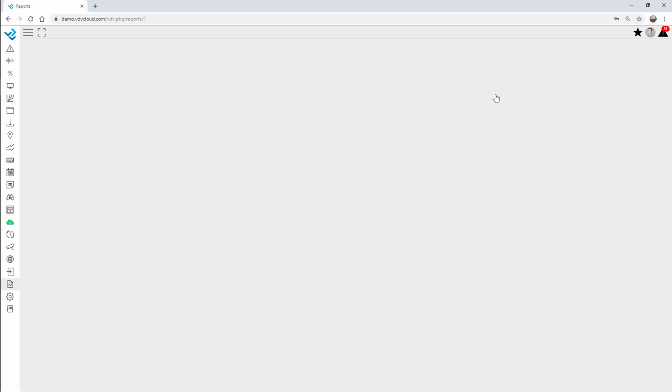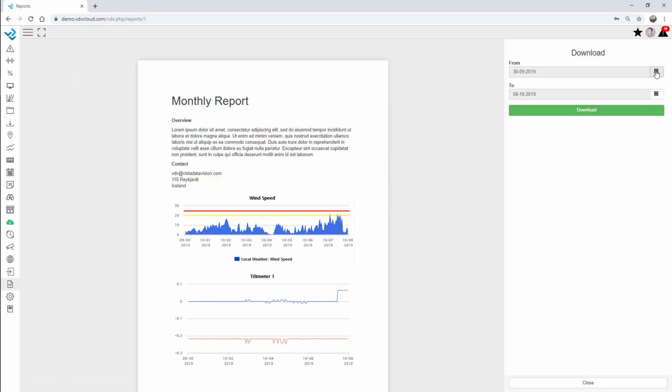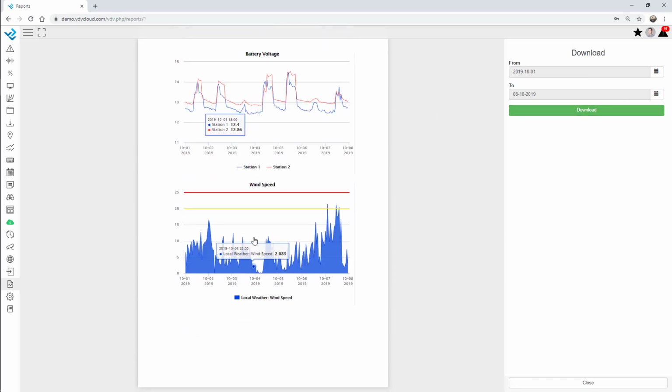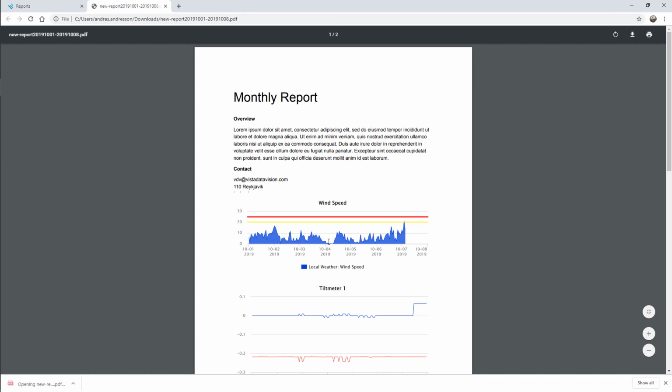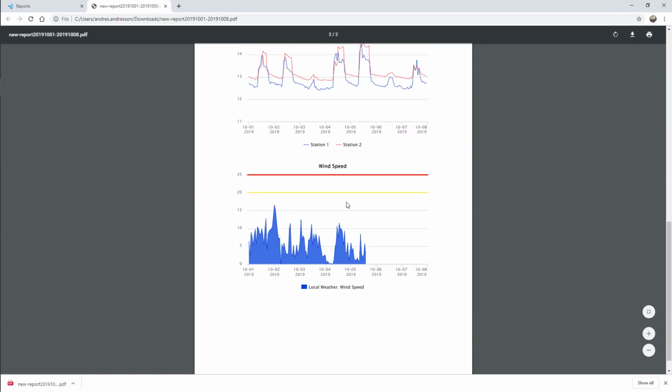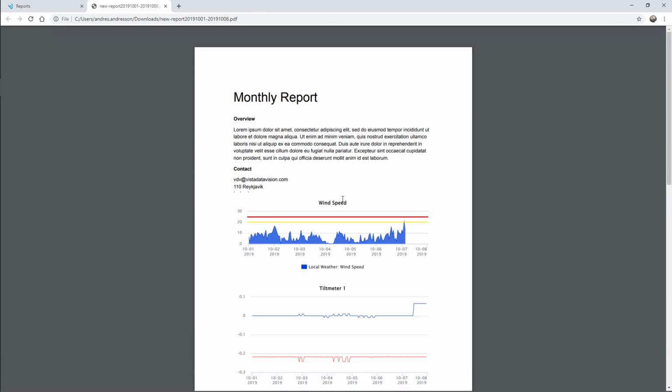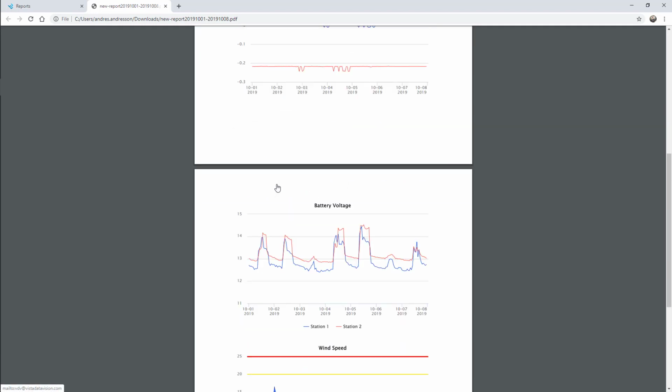I can also download it here on the fly. I can choose a custom time period, like the 1st of October until today. The graphs are automatically updated, and I can click Download. The system will now create a PDF report. It can take a few seconds depending on the size of the report and the time period. Now I have here my PDF report. So this is how the report will look when it's being sent as an email attachment.